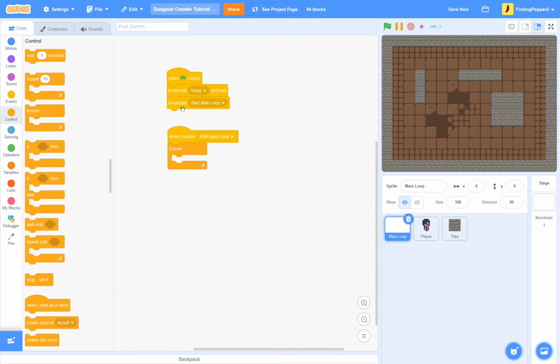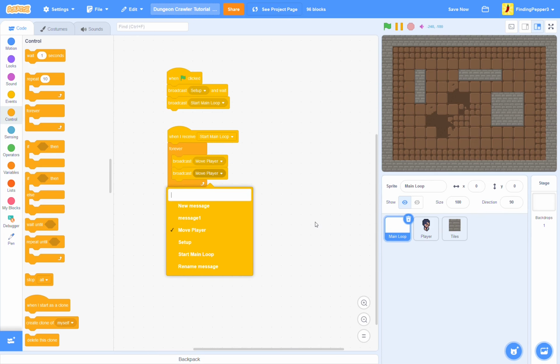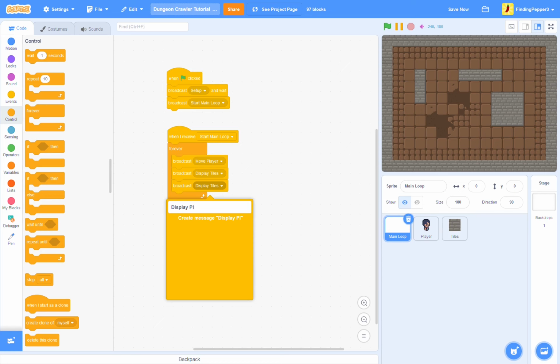And here we're going to broadcast some messages. Broadcasting multiple messages here allows us to control the order in which things happen. So I'll start by broadcasting move player. Then we will display tiles. And then finally we will display player.